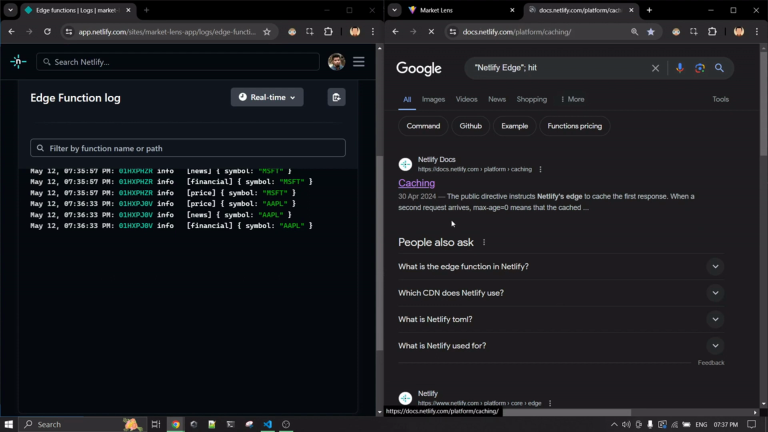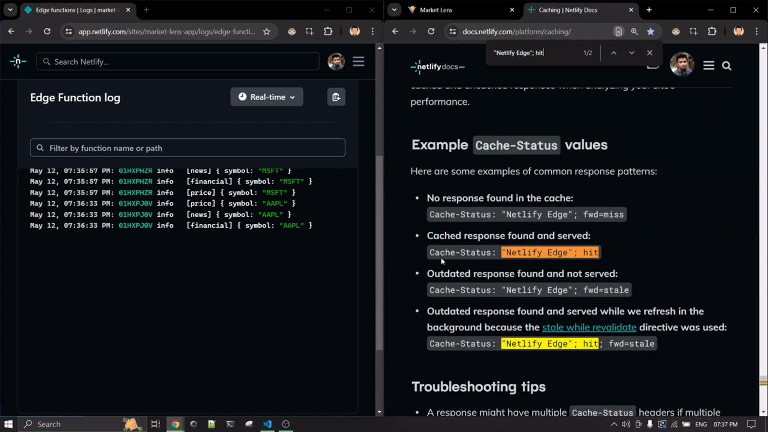I can also show you this one. Let me make a quick Google search on that. Yeah, so cache response found and served means it will have this one. So this essentially means, because this data is already available in cache, it is not calling the external API again. As you see here, it didn't load Apple again.